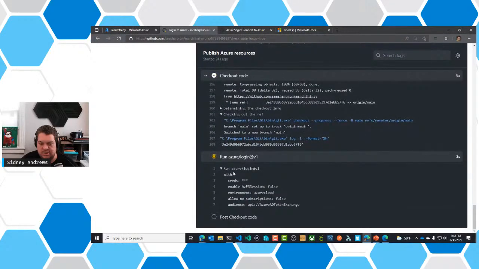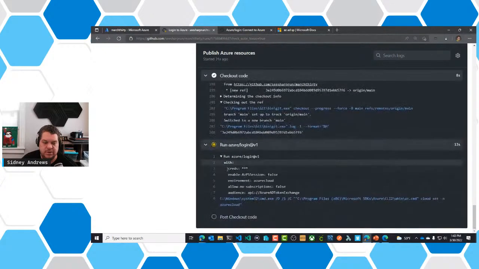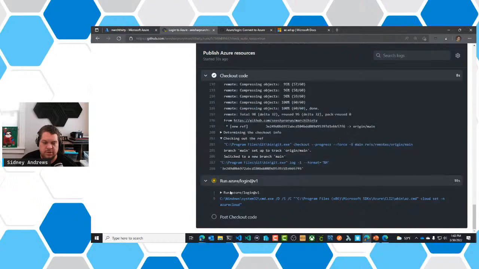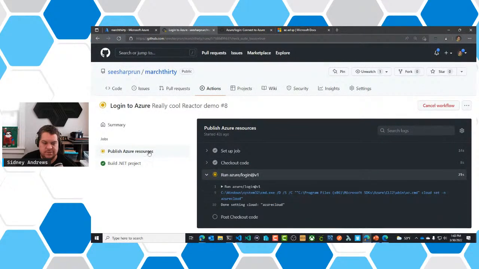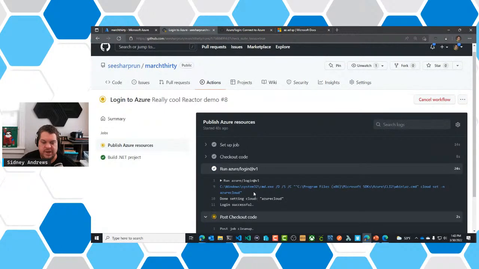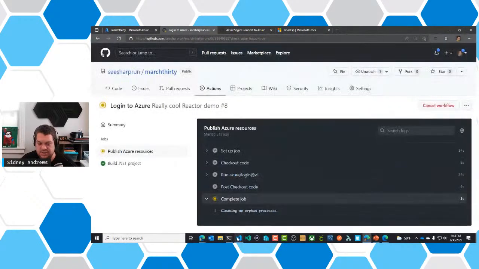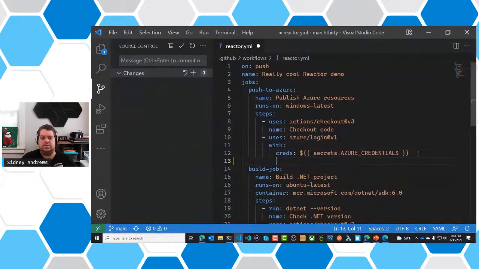So Azure login, we've logged in successfully. Or I'm hoping we logged in successfully, still running. I'll close checkout code. Login successful. And so we know we were able to log in successfully. Let's actually run a command. So we've checked out our code and we logged into the Azure CLI. Our resources already exist, so we should just be able to just run.